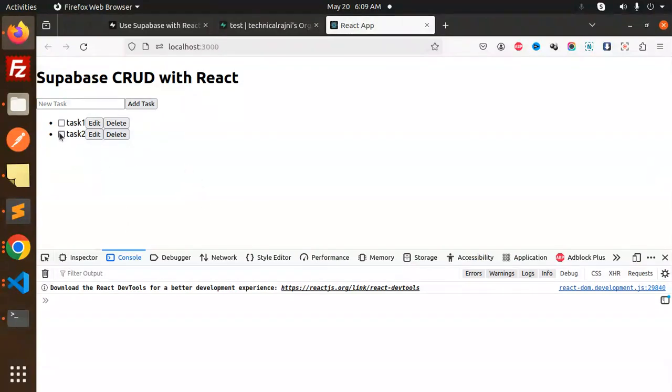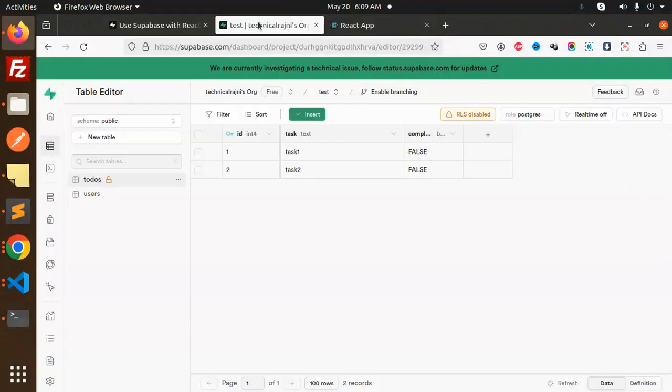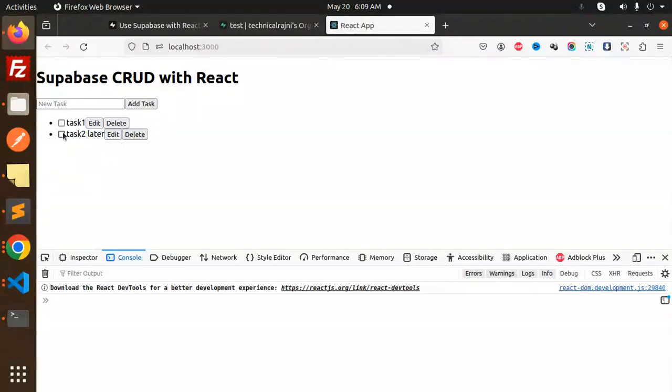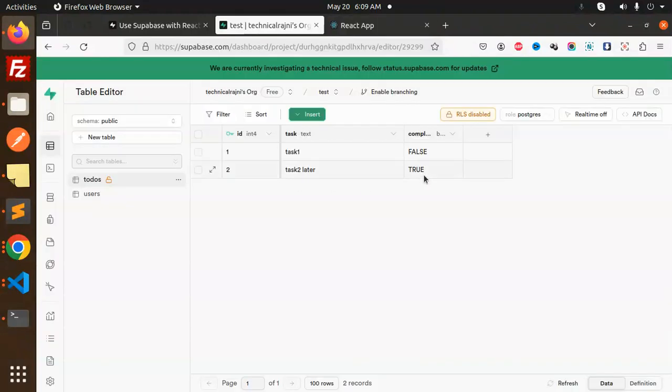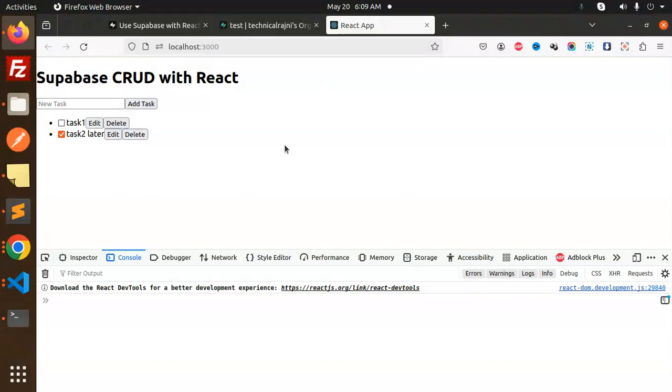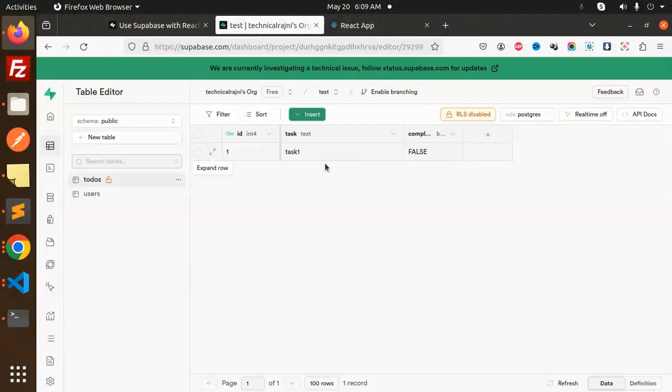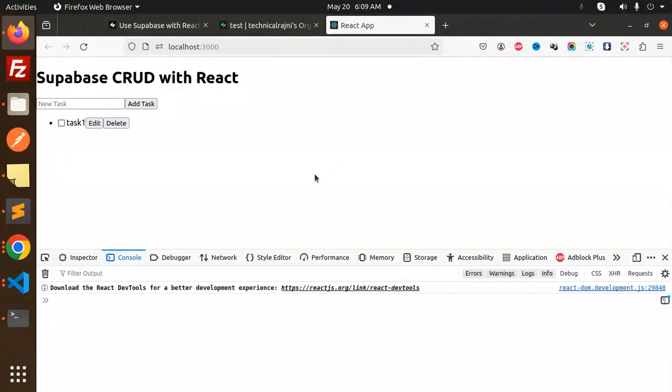If I go to edit this task, so edit the task to task 2 later and update this one, and here we go with this one, the task 2 later. Okay, if I want to mark it as completed, so mark it completed, and here you can see that true is there. Okay, if I want to delete this task, just press delete and it's deleted, and from here it is also deleted. So this is full-fledged CRUD operation using Supabase with React.